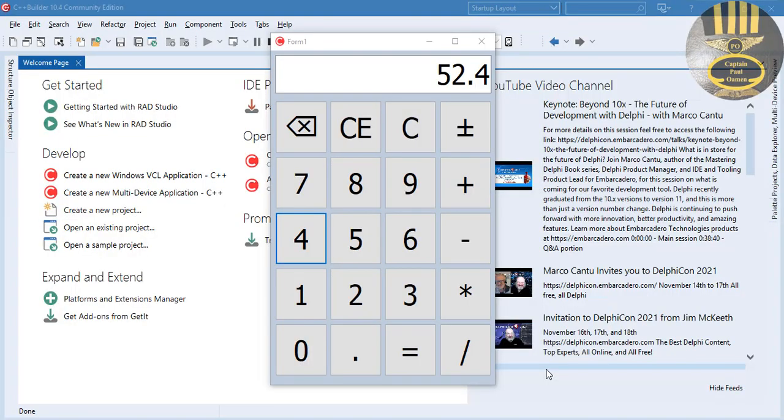Hi guys, and welcome to C++ Builder Calculator tutorial. Let me show you guys how this works.